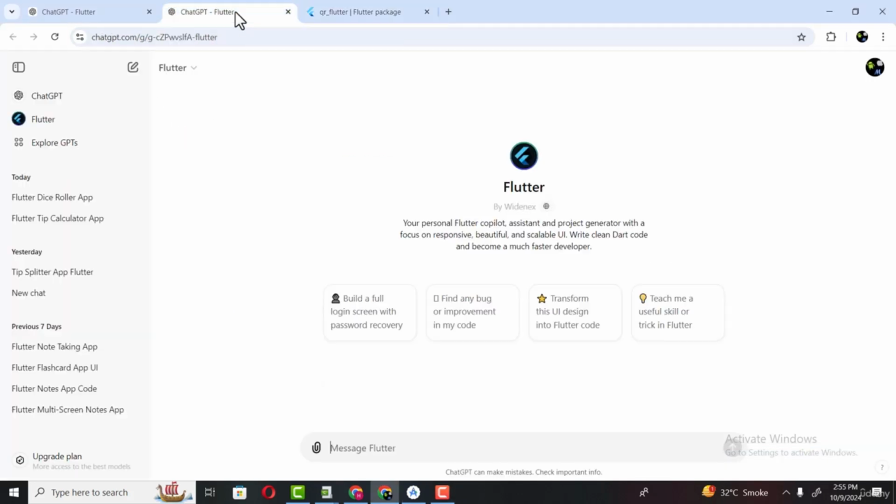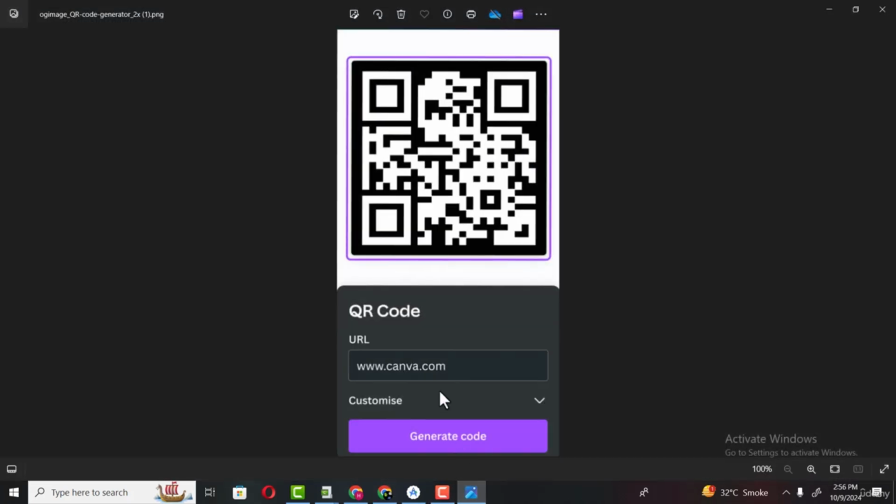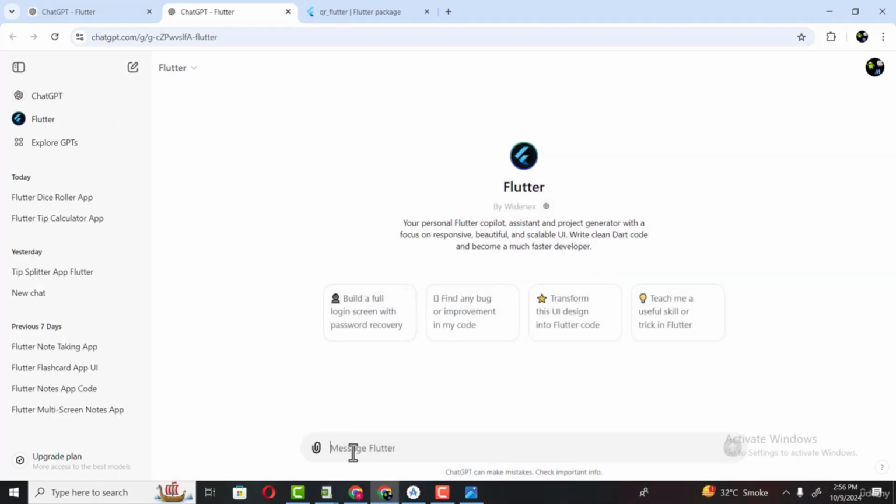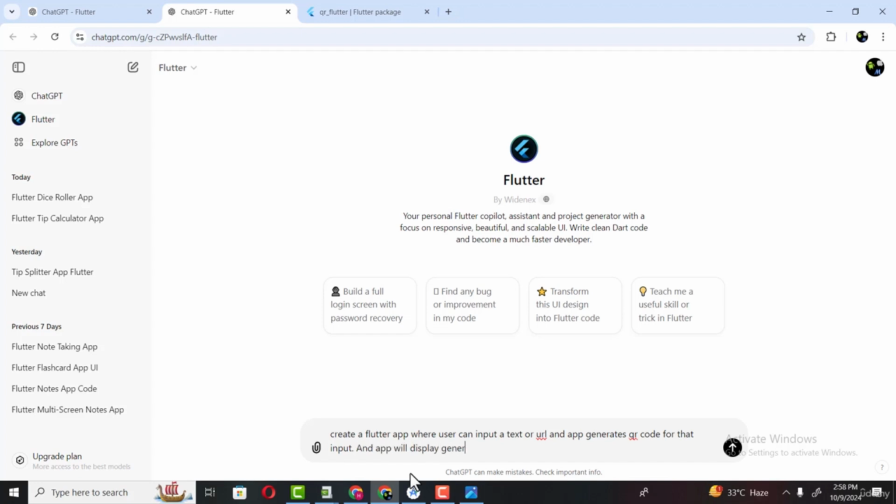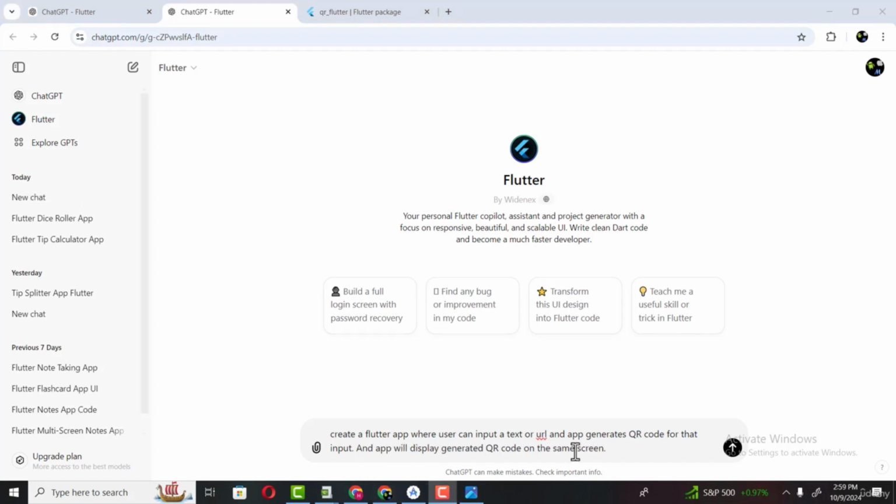And to do that, you need to open ChatGPT, and here we are going to write our prompt. So based upon our app design or the functionality, we can write: create a Flutter application where the user can input a URL or a text, and the app is going to generate a QR code for that text. And then the QR code will be displayed on the same screen. So let's write this prompt. So that will be our prompt, and here we did not mention the package name yet.